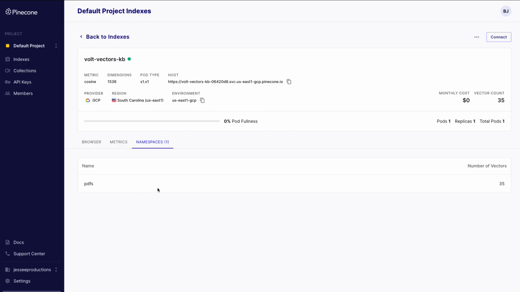So we have my namespace. You can see there's 35 vectors under PDFs. That's just what that one saved, and that's because of the parent retrieval system. All those sentences were broken down and saved as individual vectors. If you didn't use parent retrieval, this would probably be about 2 different vectors, maybe 3. All right, so that's it.